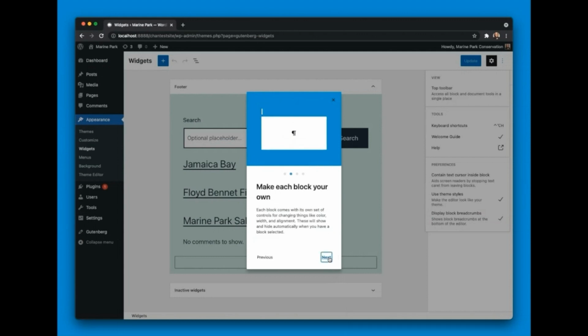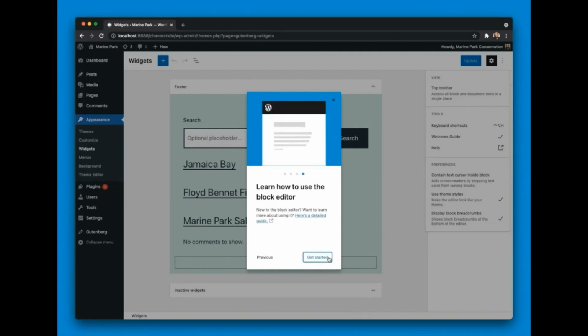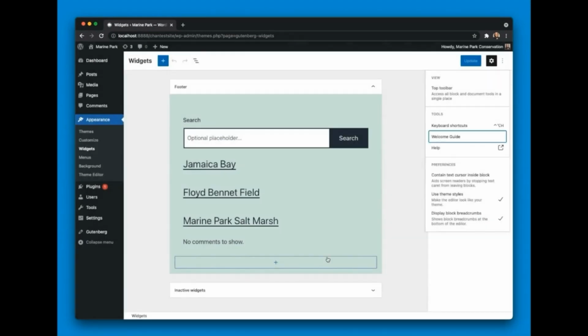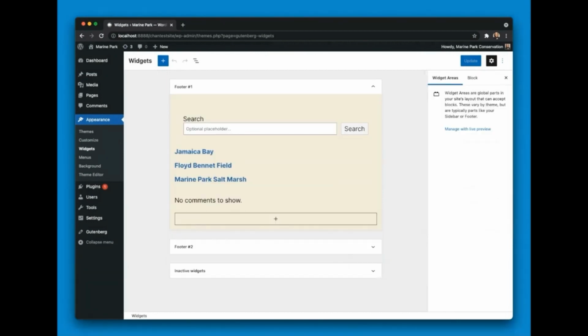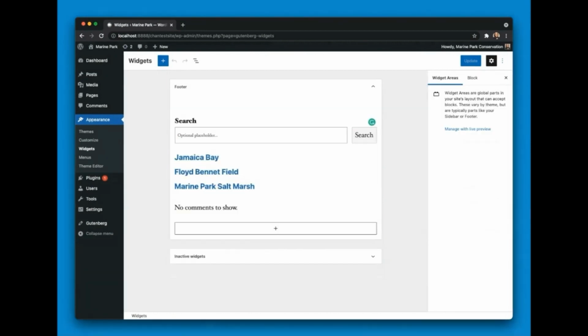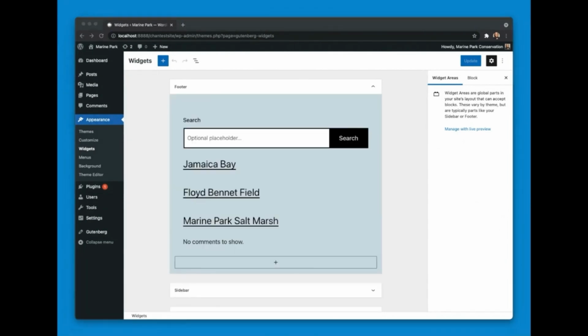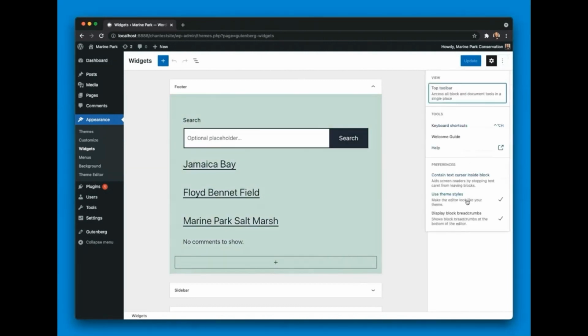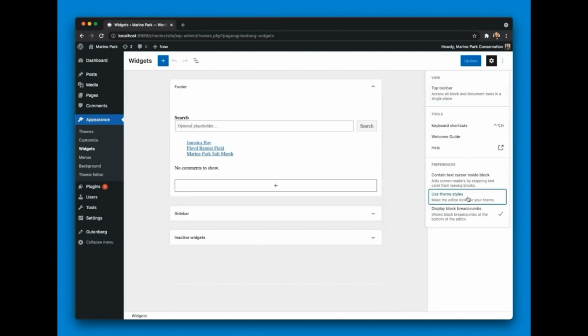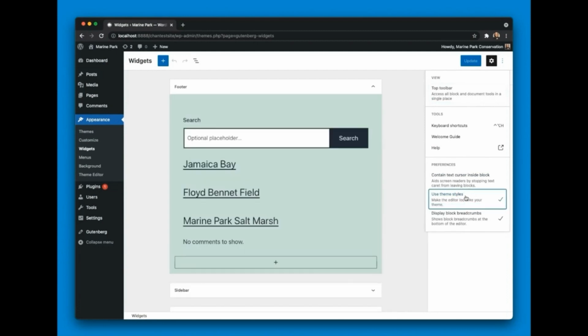So as you can see, once you load the appearance widget section, you'll go through a nice little welcome guide that helps you get to know the block library, the block editor, and more. From there, you can get started. At this point, I'm going to quickly demo how the widget area will actually adapt based on what theme color palette you're using. So this is showing different changes that I'm making to my theme and how it displays in the widgets area. You can also disable this. So say you don't actually want to see your theme styles, you can turn it off and on. Pretty neat.